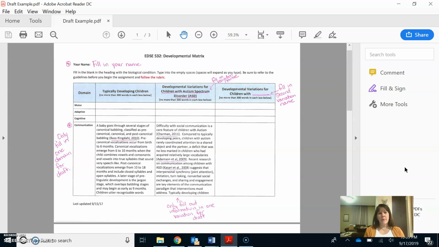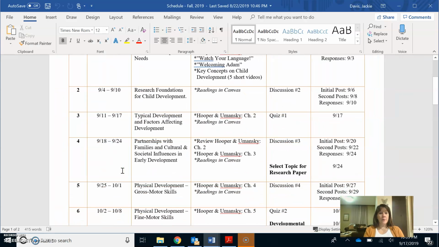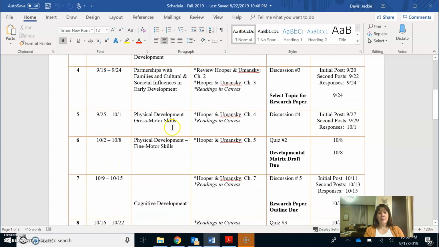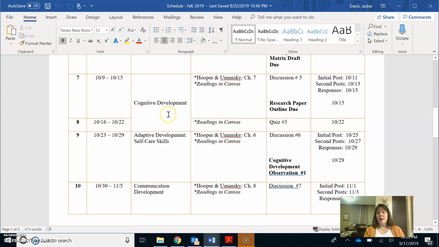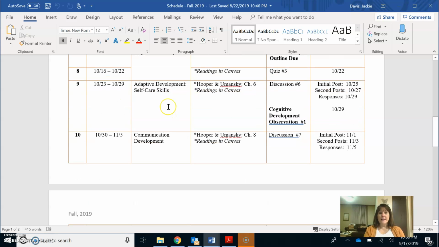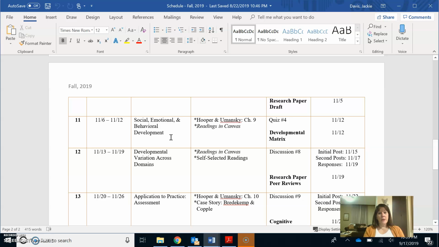Over the past few semesters, I've come up with a helpful tip that many students have really appreciated. What I would recommend is that over the next several weeks, and I'm going to pull the schedule back up, starting with Module 5, when we start with physical development and gross motor skills, and then in Module 6, fine motor skills. Weeks 7 and 8, we talk about cognitive development. The topic for week 9 is adaptive development. Module 10 is communication development, and then finally in Module 11, social, emotional, and behavioral development.